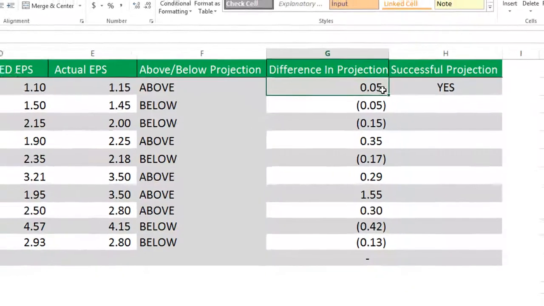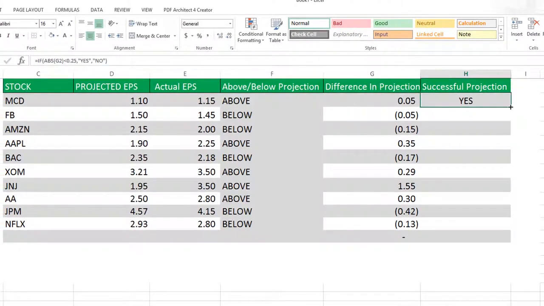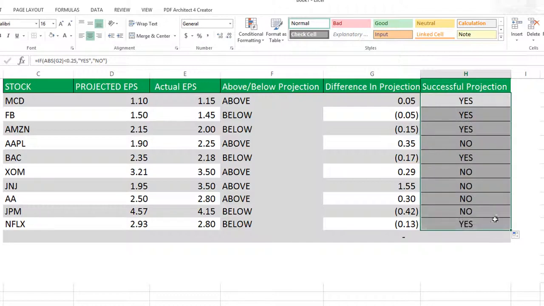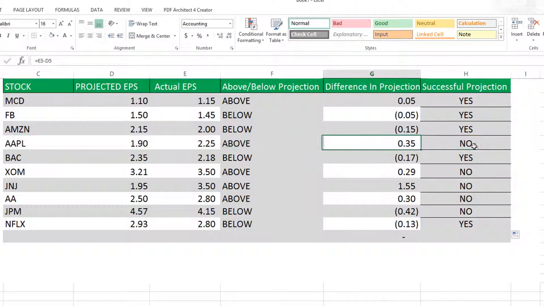So here we can see that the difference in our projection was only 5 cents and it came back positive. So we're going to go ahead and click this and drag it down. And we can see that in projections that were greater than 25 cents, they came back as no. So the ones here that are greater than 25 cents came back as no.